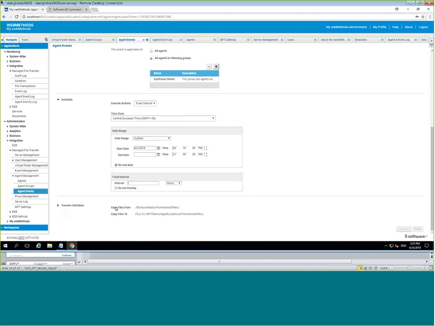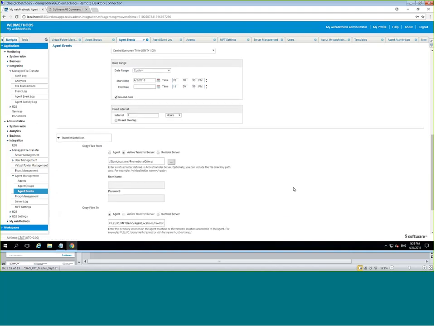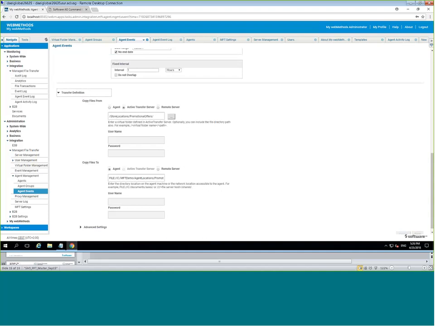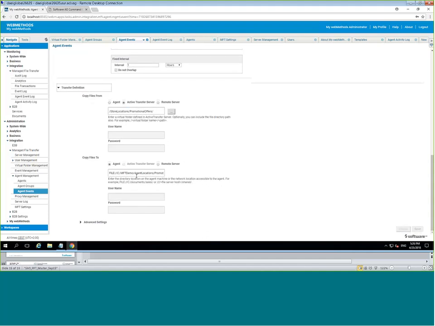And if you look at the transfer definition, this is where you're specifying the actions to perform for this particular event. So in my case, since I'm delivering files to stores, I am copying files from the ActiveTransfer server. I have a virtual folder defined called store locations. If you go into the virtual folder screen in ActiveTransfer server, you would see store location as a folder. So I'm selecting that virtual folder, taking the files from there, and then moving them to a local file system on the agent side.